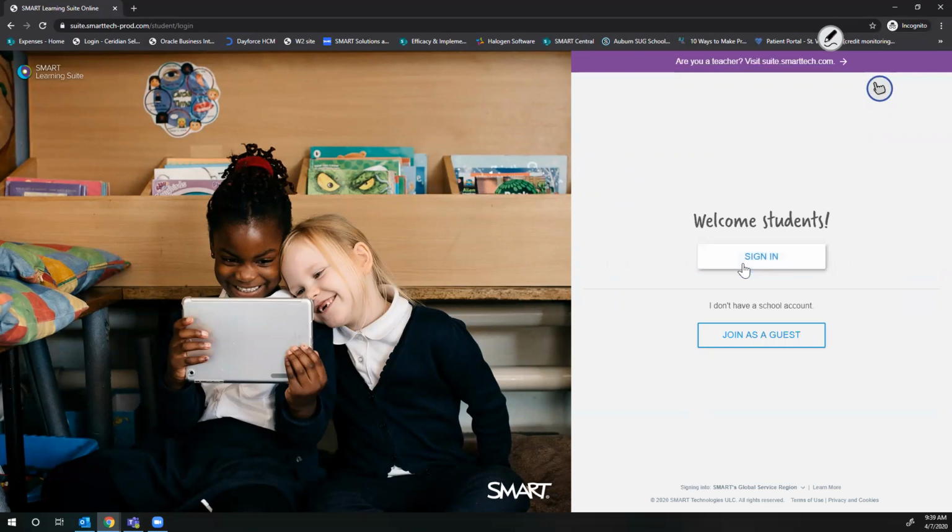Now you have a couple of options here. Your students can sign in, and if they sign in, they can go back and access that work at a later time. If they join as a guest, they only have access to that work while you're delivering it live. So up to you how you want them to join.